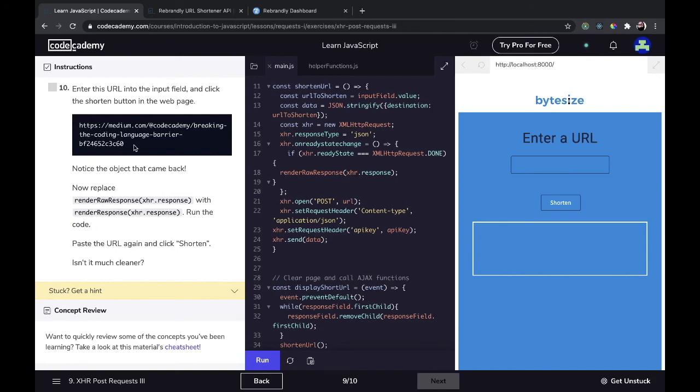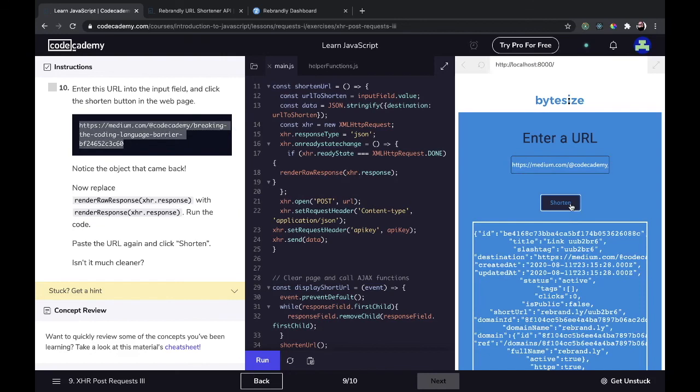Okay, there's a big URL here. We're going to copy it. We're going to paste it in. We're going to hit the shorten button. And we have a whole bunch of JSON that came back there. Notice the object that came back.